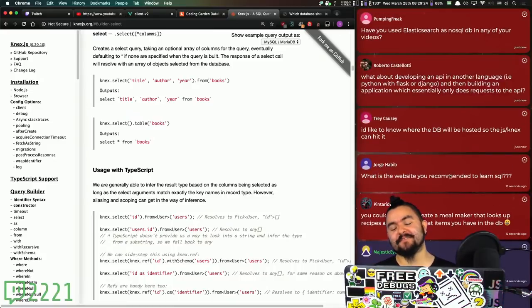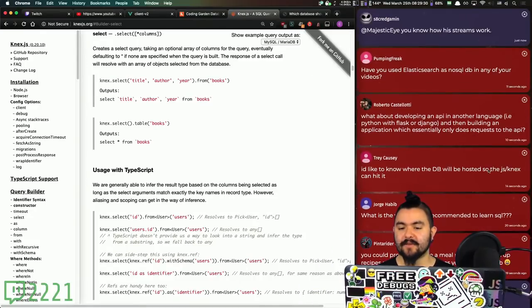What is the database I recommend? Either MySQL or Postgres, or MariaDB. They're both open source. You can get up and going locally.